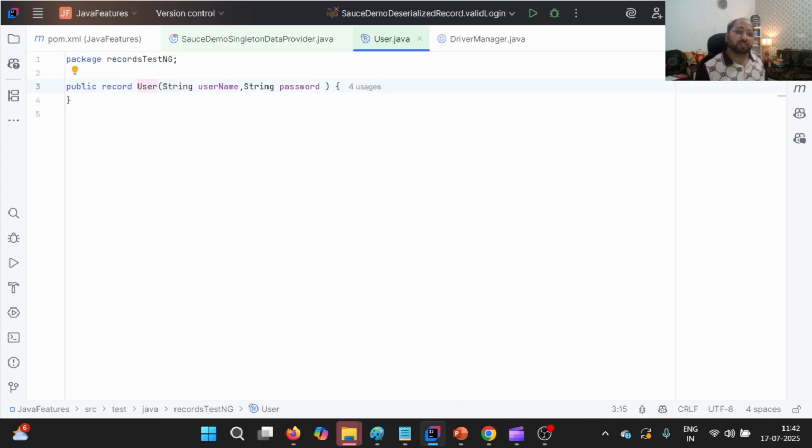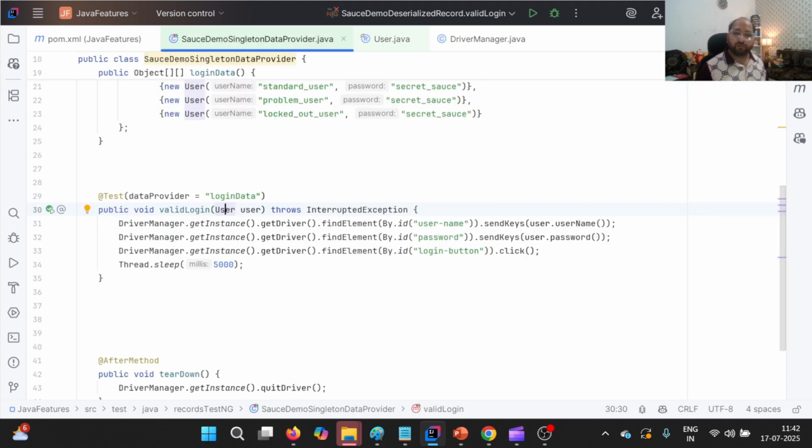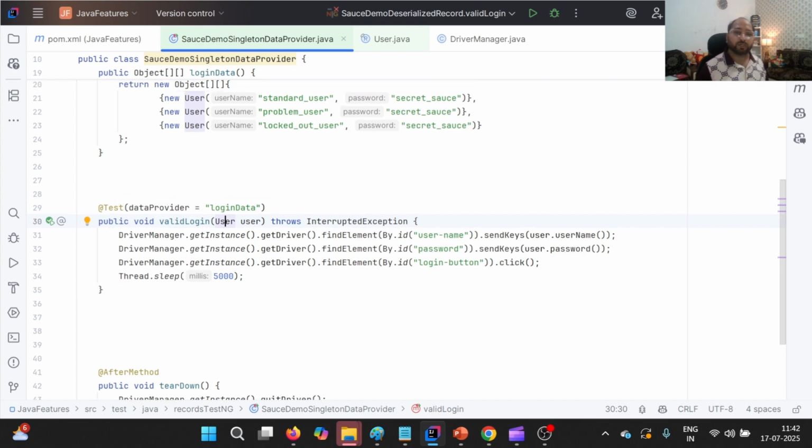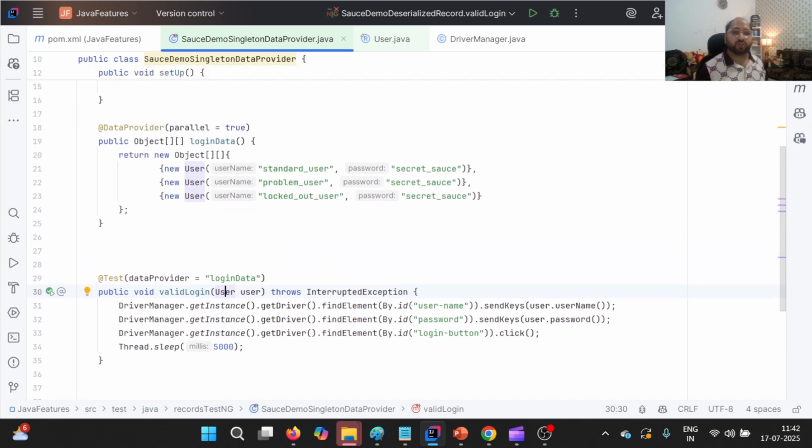If you take a look at this particular record, it is quite simple compared to a class. We don't need to write a constructor. We don't need to create any methods to get the username and password. We don't need to create other methods. So it is quite simple. If you notice how this user is coming, this user is coming from the data provider. This is what we covered in the previous lecture. You can check it out in more depth in the previous video, which I'll be showing on screen.